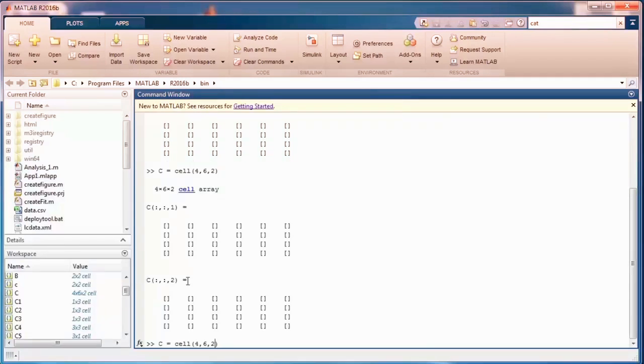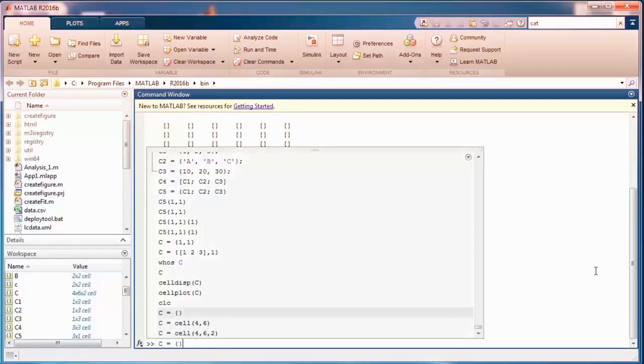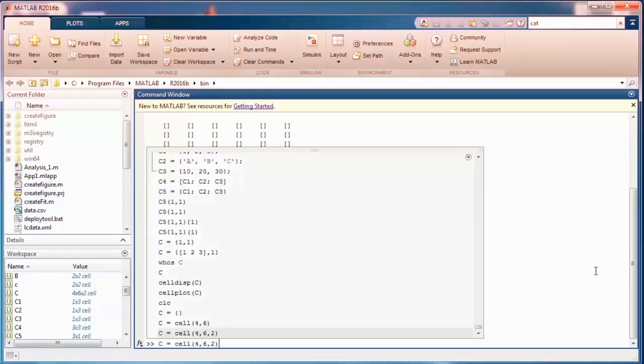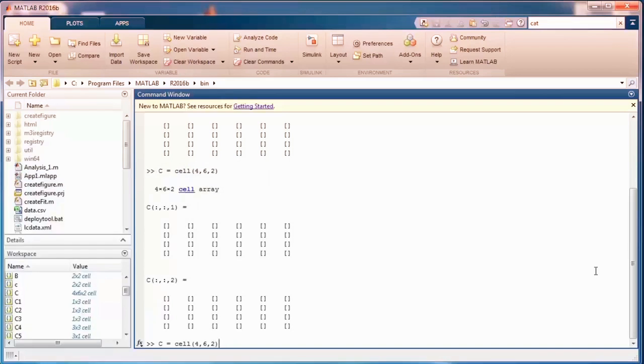Or any other dimension that you want. The essential difference between these 2 definition types is that with the curly braces, it is expecting the individual items which are going to be part of the cell, and with the cell function, it only expects the dimensions of the cell, right? So these 2 are the ways.